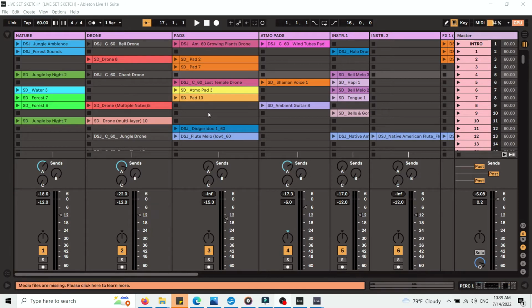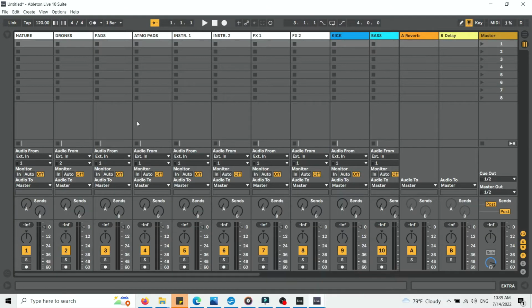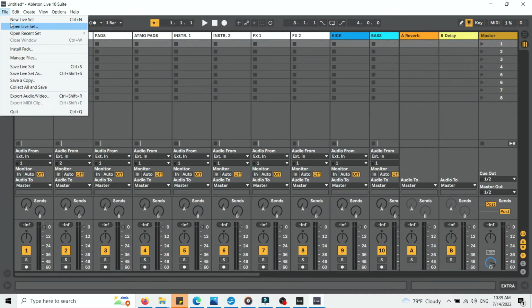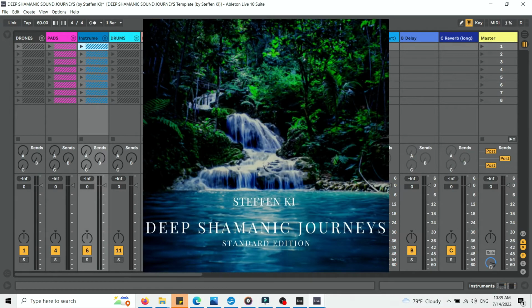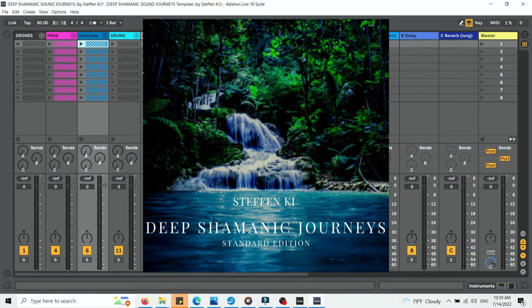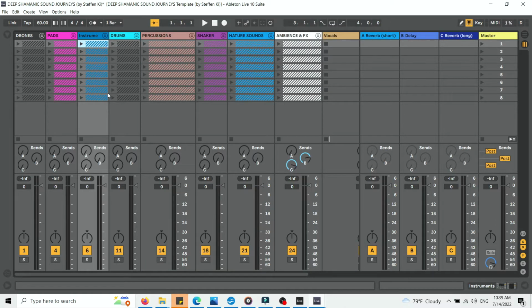And the live set is based only on my templates, right? For those of you who don't know my templates, let me show you a quick example. So I switch now to Ableton 10. Here we have, for instance, the Deep Shamanic Journeys template, which I created to make ambient sound journeys and shamanic down-tempo music. And you can see it has all those different groups with all those different elements.